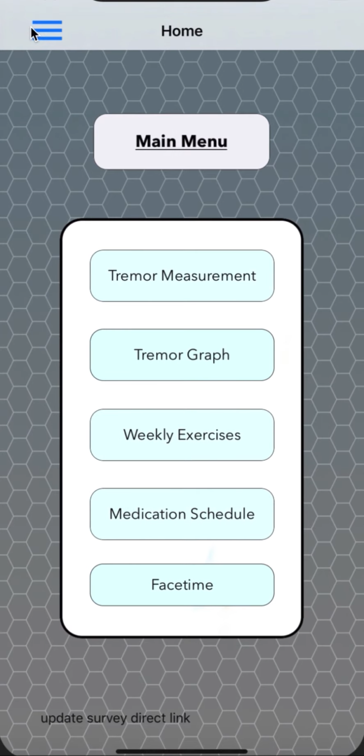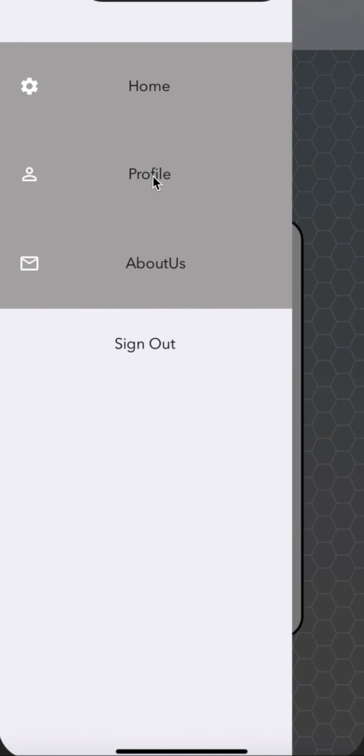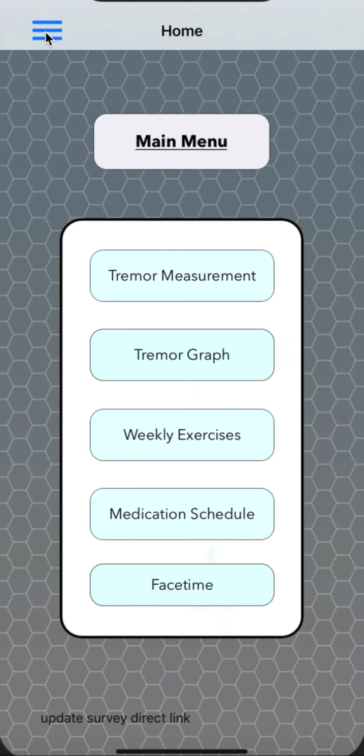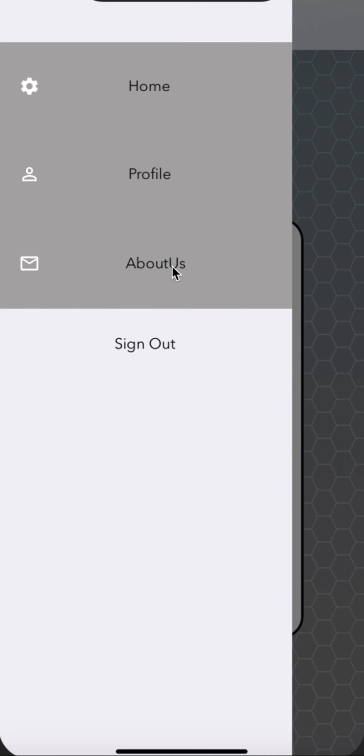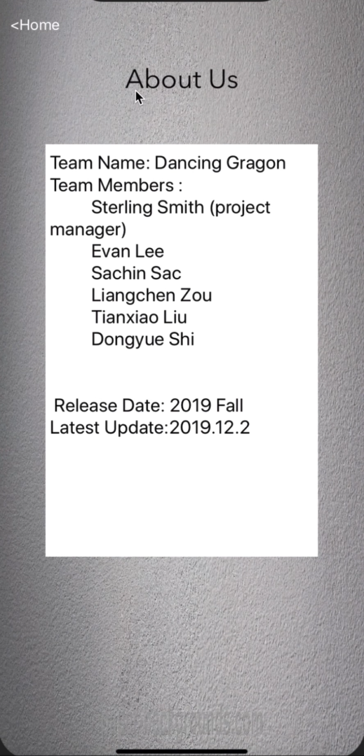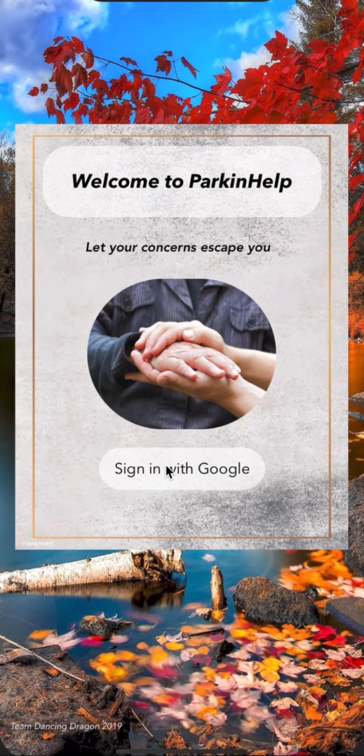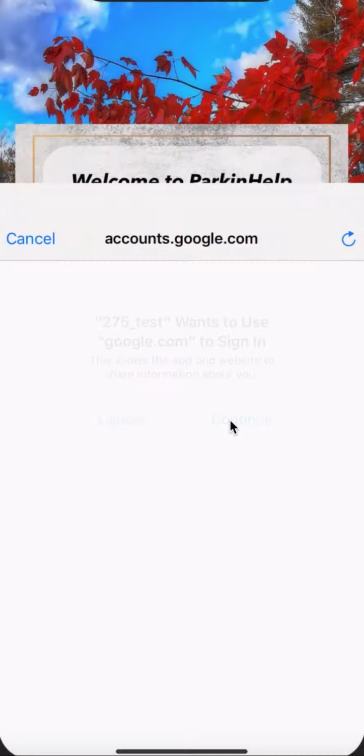And then I just also have the FaceTime. So when you're hooked up with a doctor, I can't show that here, but you can click the FaceTime, and then that would just redirect to the iPhone FaceTime app. And then just going through your profile page, which pulls all your user data you put in the survey, and then just a small about us. And now I'll sign out and sign back in and create a new doctor account.